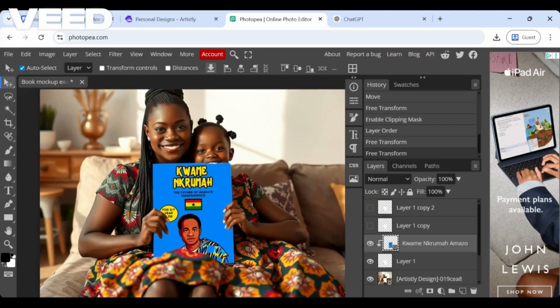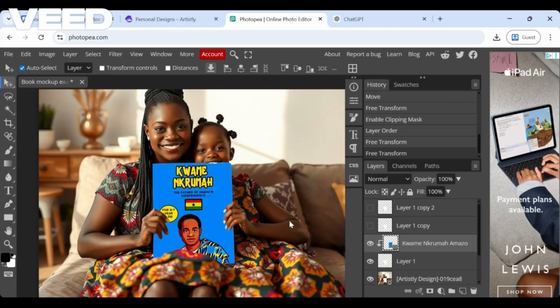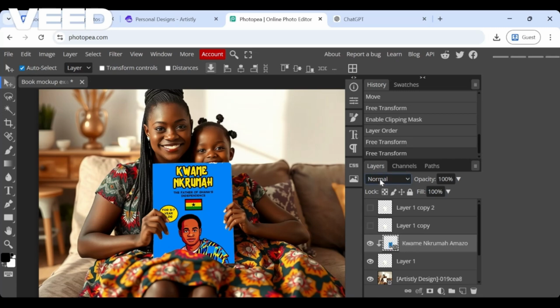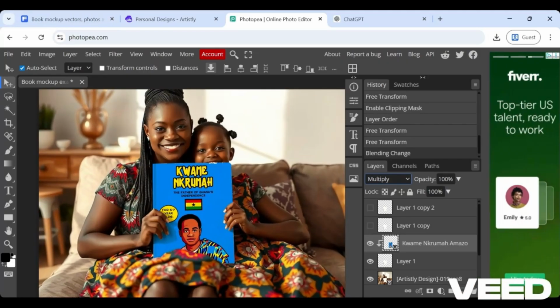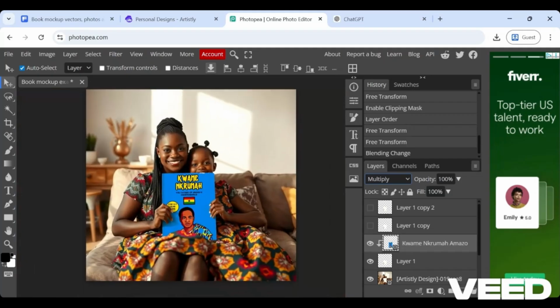Now what you can do to make it even better is make sure the clipping layer, which is this one, is selected. Click on this part here and click on multiply, and then you're going to see the actual lines of the book. Can you see the actual line of the book? So it's a bit more realistic that way. And then that's basically your first mock-up done.